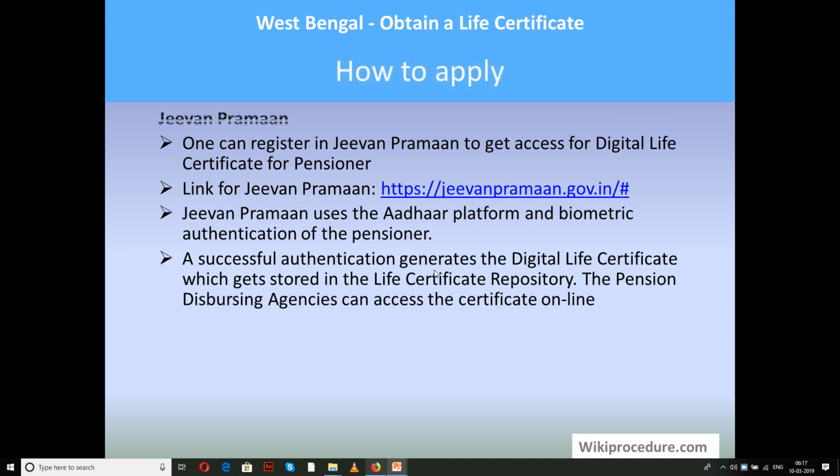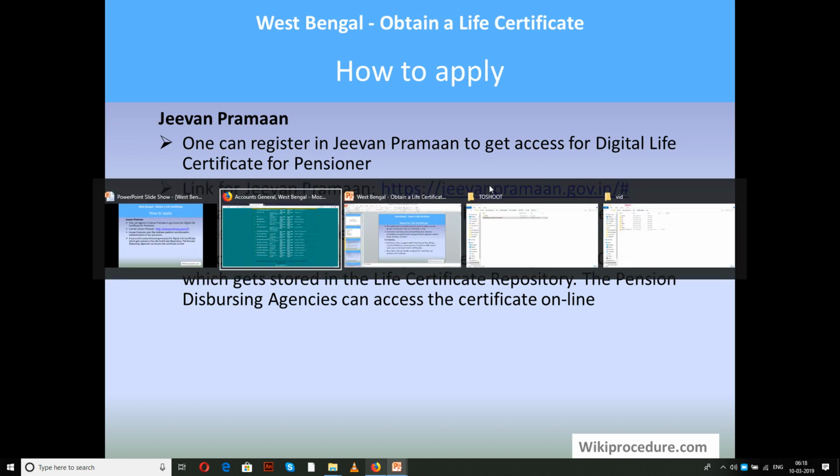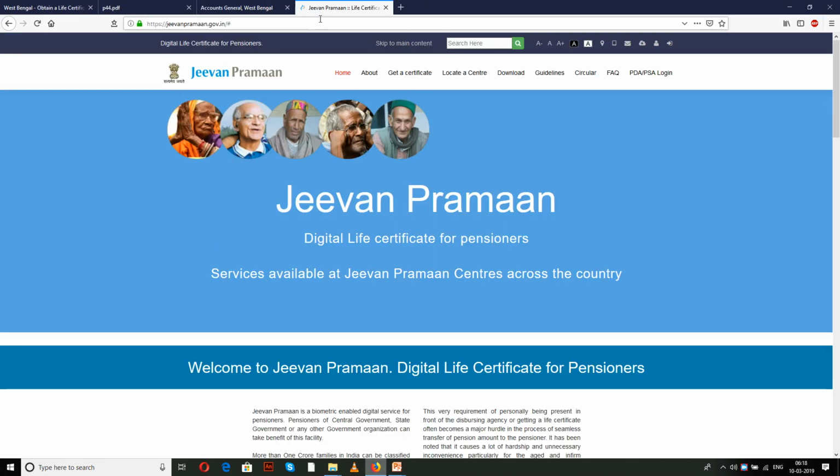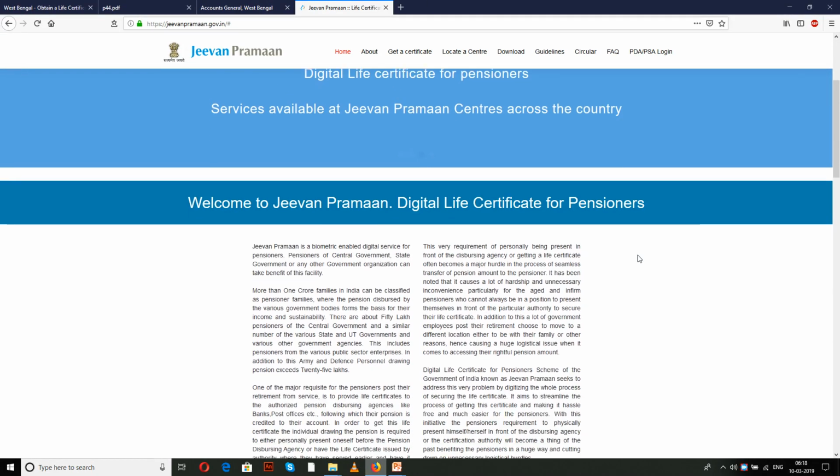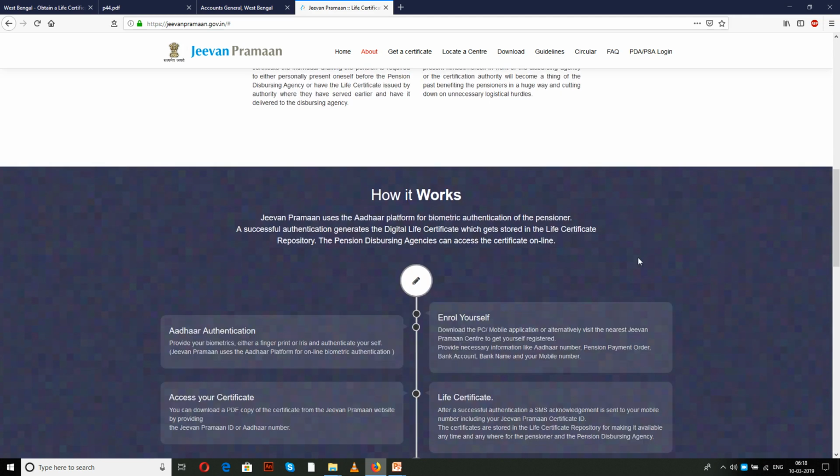Let us see how to apply through Jeevan Praman. Jeevan Praman is an initiative from the government to have a data bank of the people who are accessing this service. One can register in Jeevan Praman to get access to a digital life certificate for pensioners. The link for Jeevan Praman is provided here. Using this link, you will reach the Jeevan Praman page. Here you have to use the Aadhaar card as the main source to register.